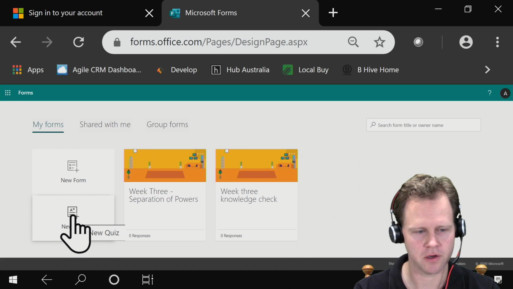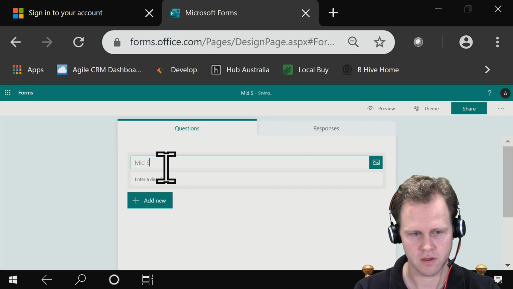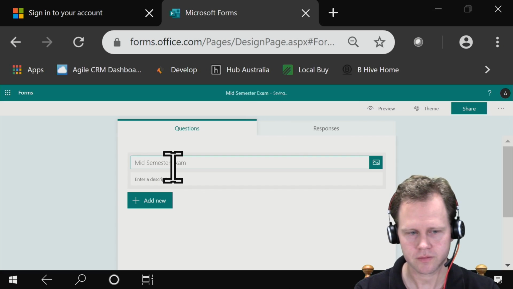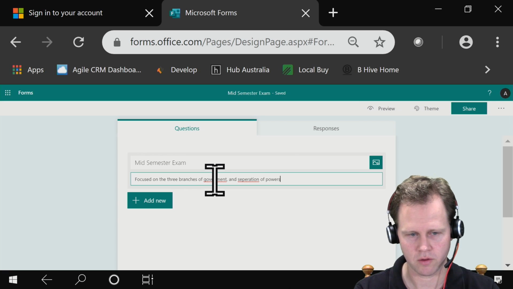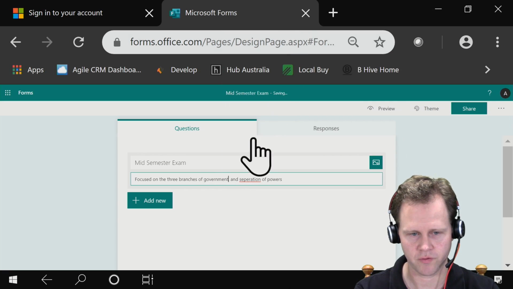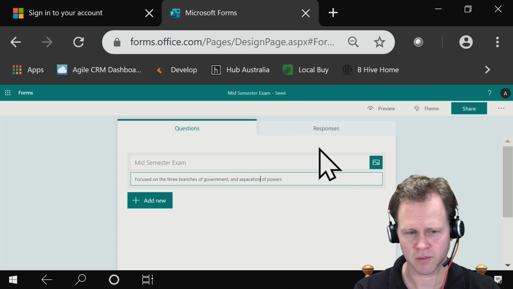All right, so we're going to create a multiple choice exam for a mid-semester break. I'm just going to go to new quiz. New quiz, I'm going to call this mid-semester exam. I'll actually change that to description, which would be focused on the 3 branches of government and separation of powers. A good thing is spell check's included in this. We have the ability here to add some richness to this before we add the question.